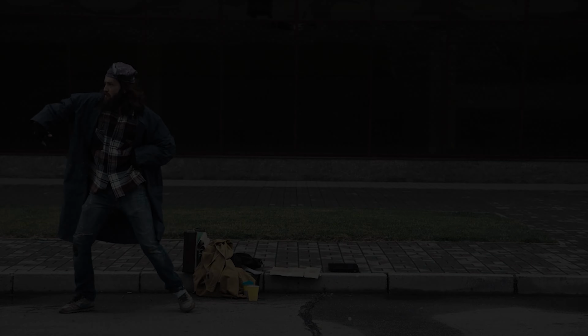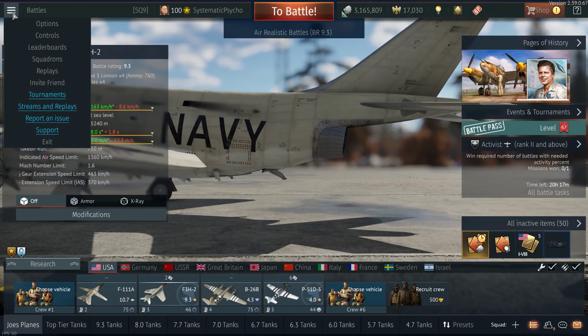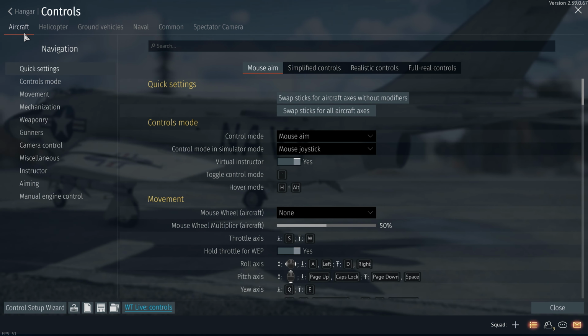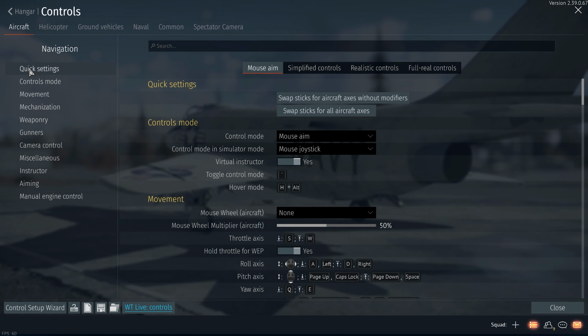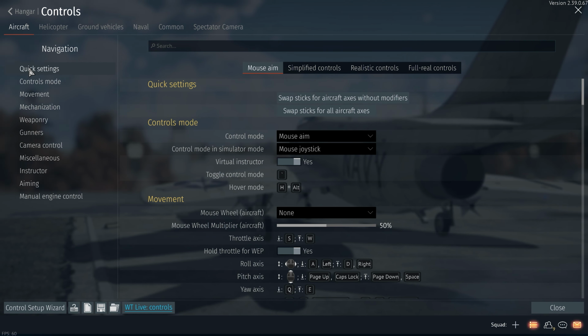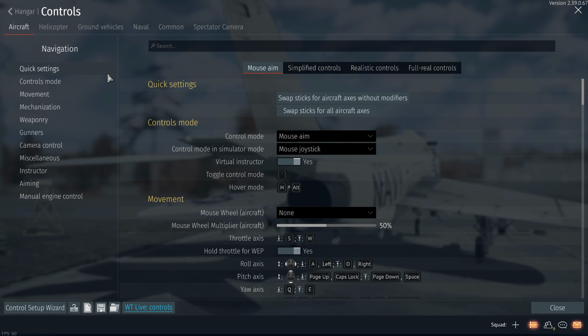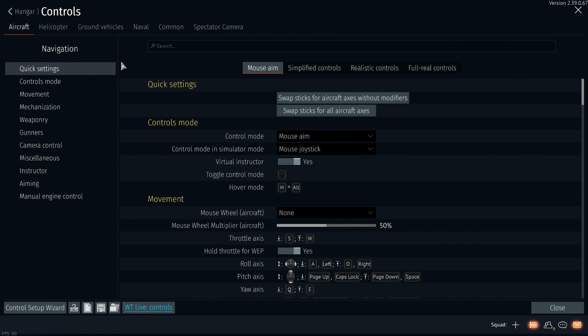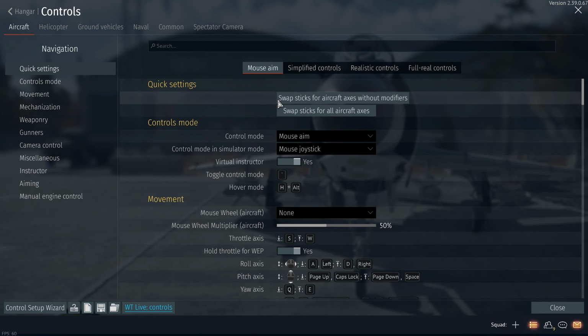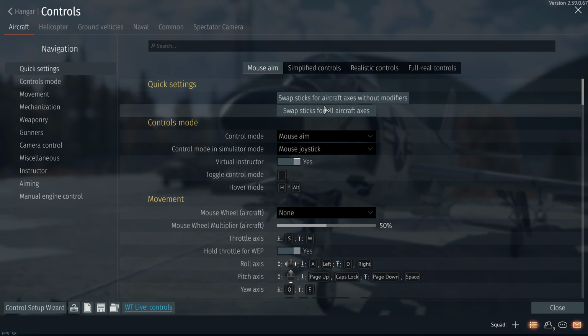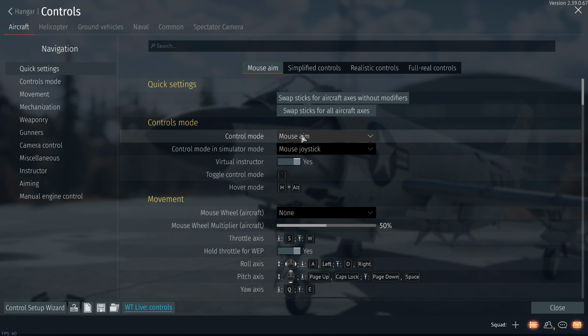Now, for the video. Alright, so we're going to go into our controls, and we're going to start right here under the quick settings at the very top. And we'll also go over something in the common settings, and if I can think of anything else before I finish, I'll try to slide it in there. But we're going to start here, and this stuff actually doesn't matter, so we're going to skip right past that.